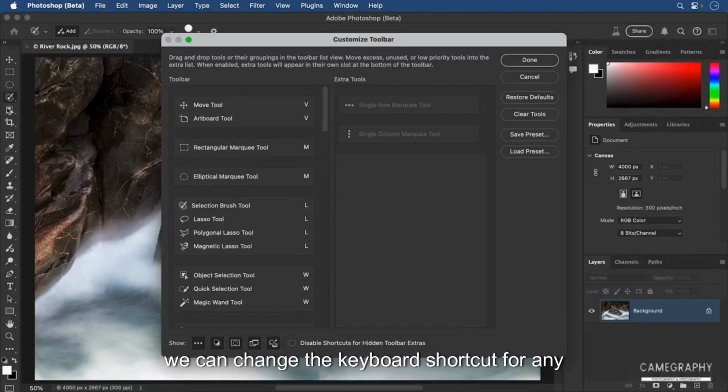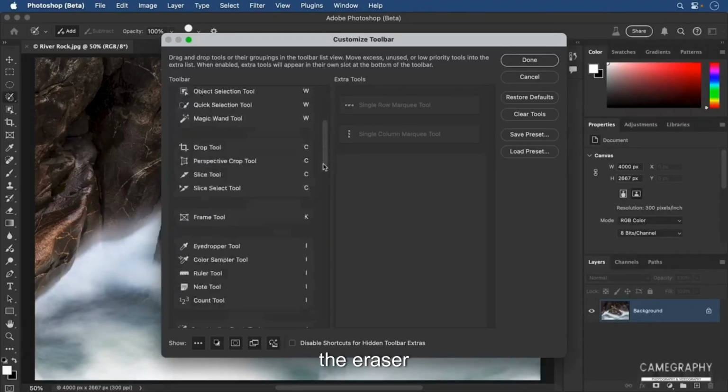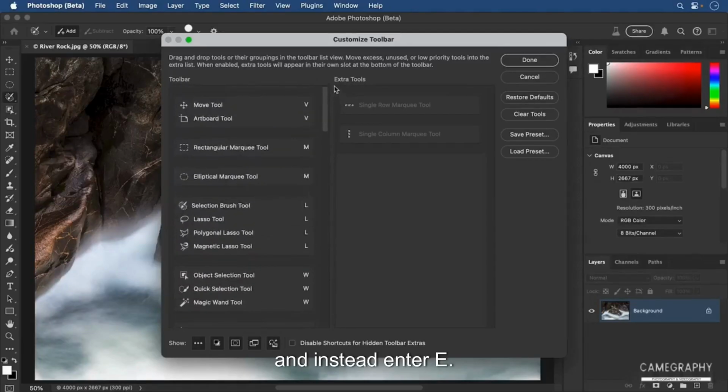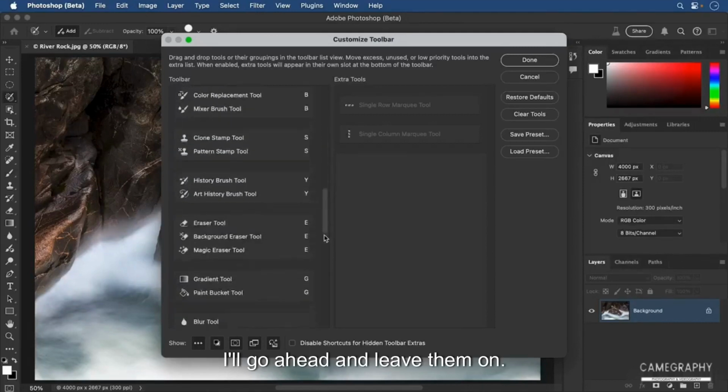In addition, we can change the keyboard shortcut for any of the tools that we want. So for example, if I wanted the rectangular Marquee tool and the elliptical Marquee tool to have different keyboard shortcuts, well, then I could scroll down and look for a tool that I don't use very often. Let's say I don't use the eraser tool. Its keyboard shortcut is E, so I'd scroll back up, click on the M, and instead enter E. I could even remove the E from all of the other tools that have it, so that I would be assured that every time I tap E, I would get the elliptical Marquee tool. But for now, I'll go ahead and leave them on.